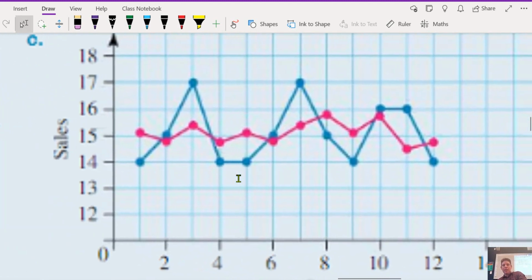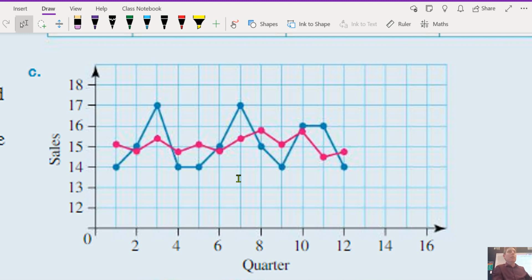Here's another example. See, it's quite similar. The blue data is the original data, and the pink is the deseasonalized data. So it's a bit more flat.